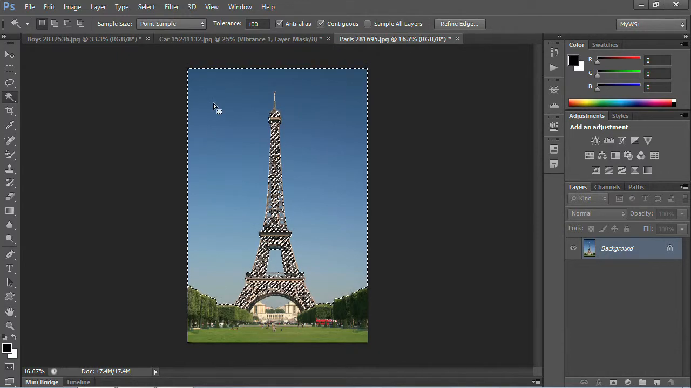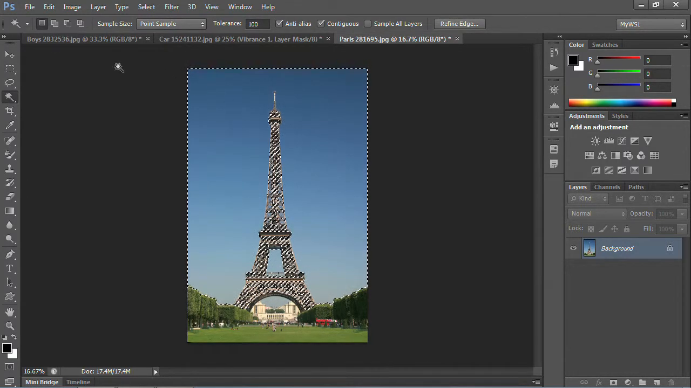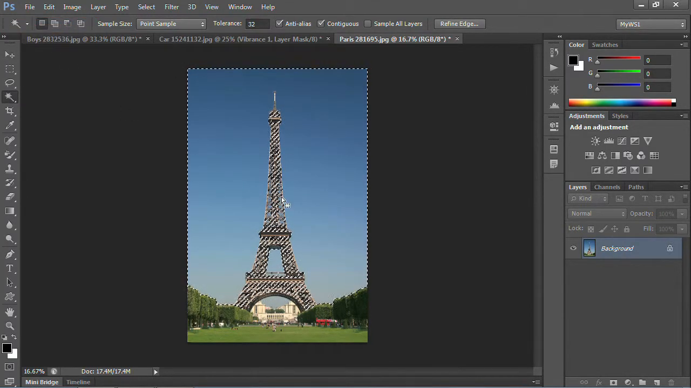It's also, when you use the magic wand, it's only colors that are consecutive, that are touching. So notice how it's not getting in that area, and I have to keep clicking in order to get that. So I'm going to go ahead and reset this tool and deselect.